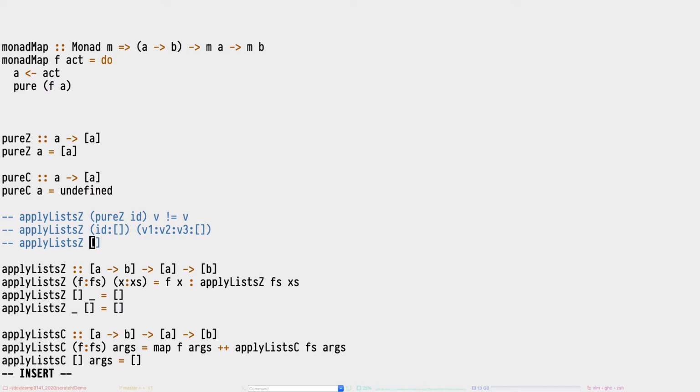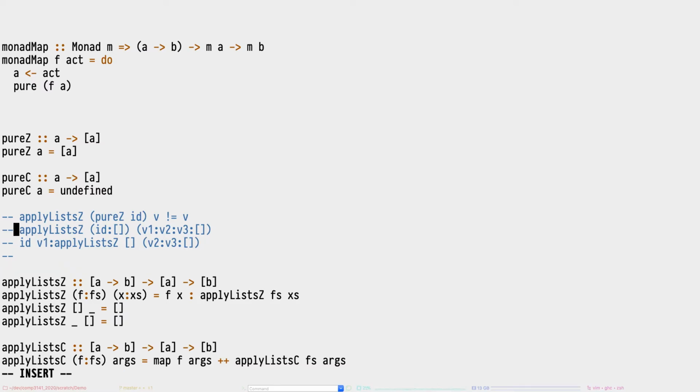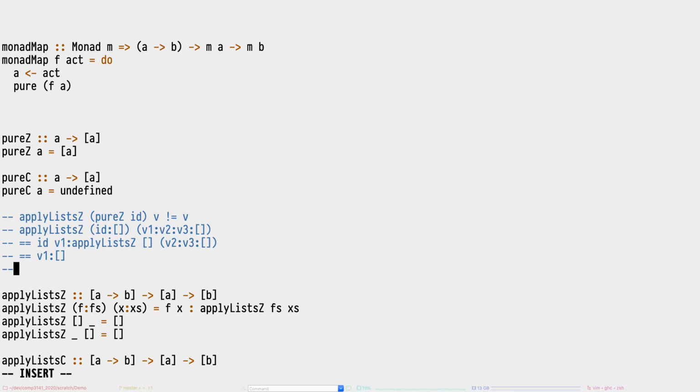Sorry. It would be id applied to v1, followed by apply list z, empty list, v2, v3, empty list, right, like that. And then if I evaluate id, that's just v1, and then apply list z of empty list is just empty list, which means that I end up with v1 like this. So I dropped the last 2 elements of the second list. So this is not the same as not doing anything.